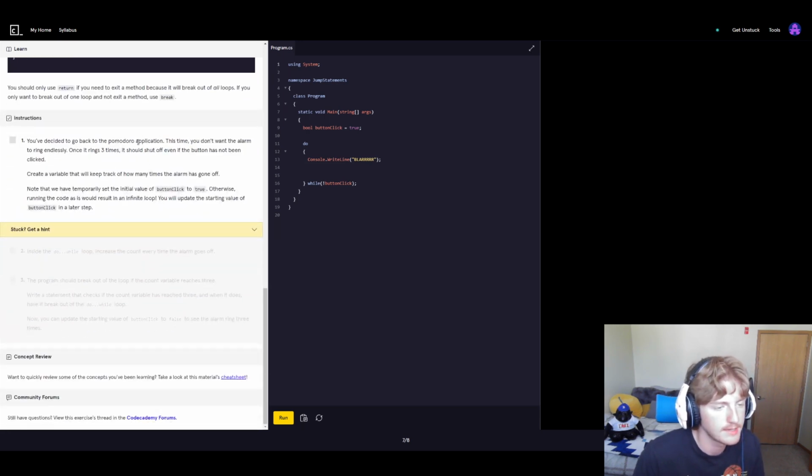Okay, let's take a peek at the instructions here. You've decided to go back to the Pomodoro application. This time you don't want the alarm to ring endlessly. Once it rings 3 times, it should shut off even if the button has not been clicked. Create a variable that will keep track of how many times the alarm has gone off. Note that we have temporarily set the initial value of button click to true. Otherwise, running the code as it is would result in an infinite loop. You'll update the starting value of button click in a later step.